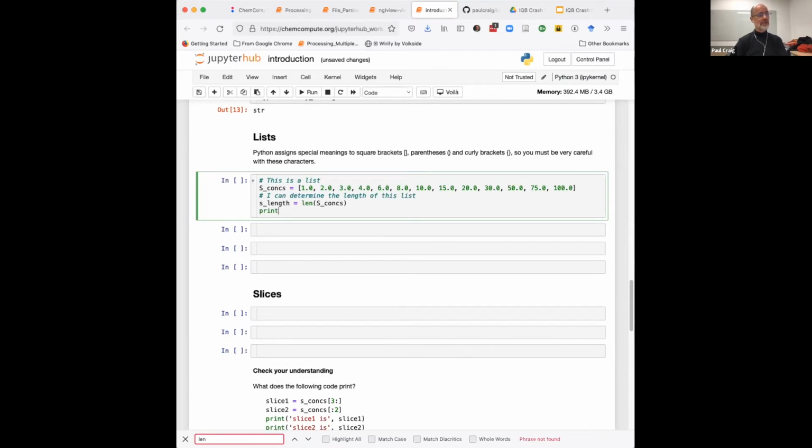Now I'm going to do something a little bit different here. In the print statement, I've got print, open parentheses, and now I'm going to put in a single quote, this list contains, and then close the single quote, put in a comma, S underscore length. I don't need to put that in quotes because it's a variable. And then I'm going to put substrate concentrations.